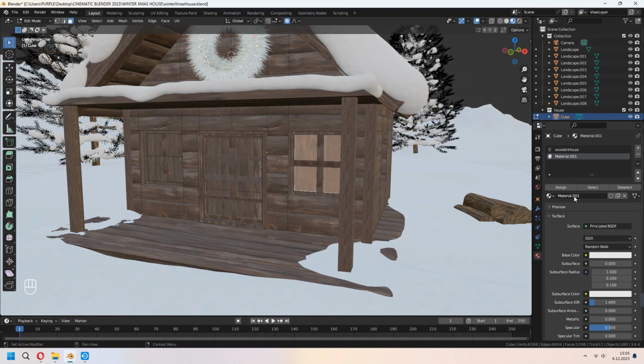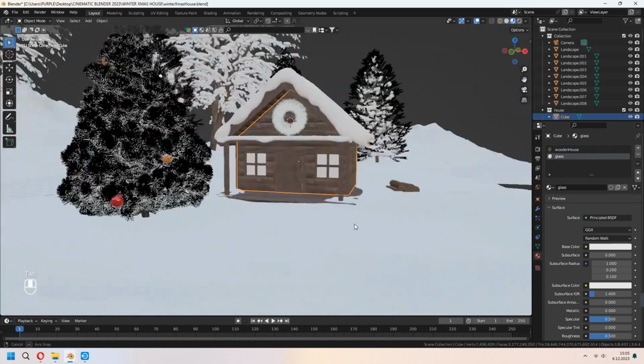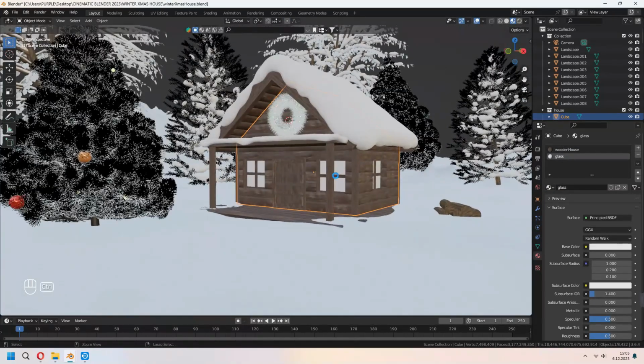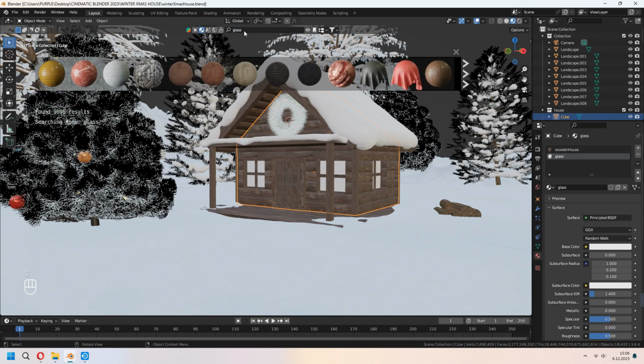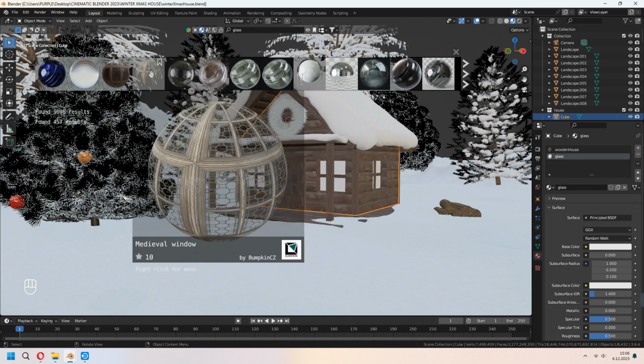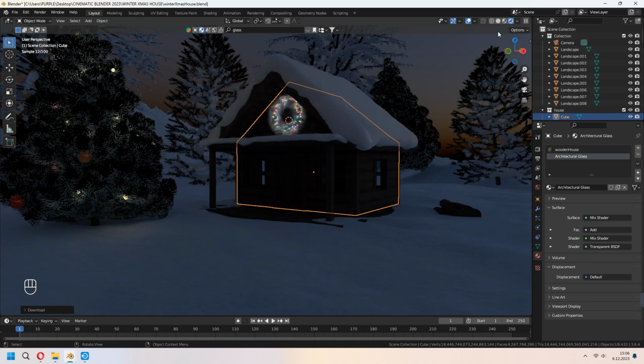For the second material as a glass, I am adding a second material and assigning it. From BlenderKit, you can search for it. It's a really cool add-on. You can use it in here. I will download some architectural glass and drag and drop.